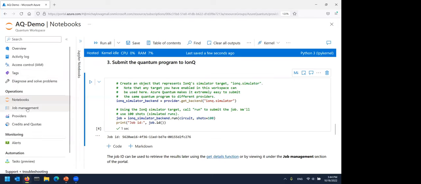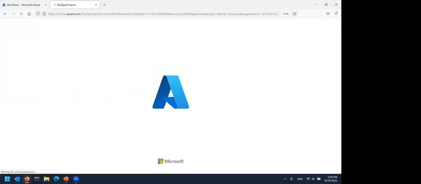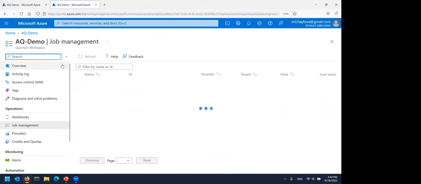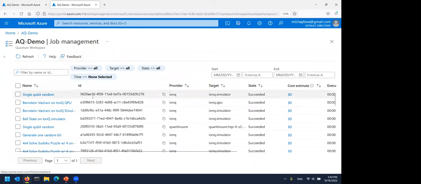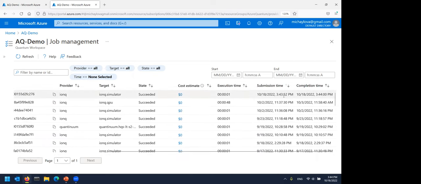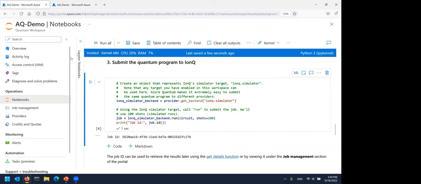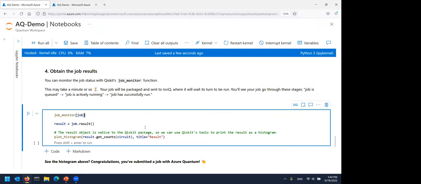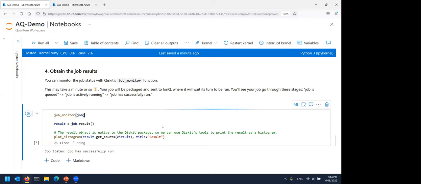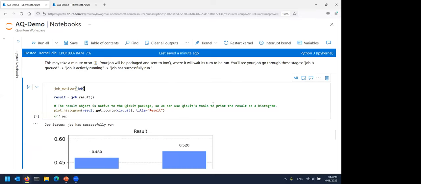This is happening live, and you see that it submitted a job with this ID. And now you can go to the job management tab and find that this job actually shows up in the list. It has a matching ID and the matching name, and you can see that submission time is just about now. And this job has actually already succeeded. That's a huge advantage of the IonQ simulator, it is fast. So when I go back to my notebook and I choose to plot the results of the job, the status is going to be that it has successfully run.